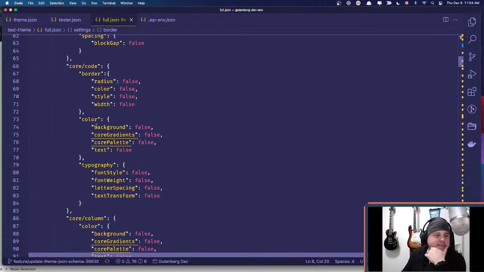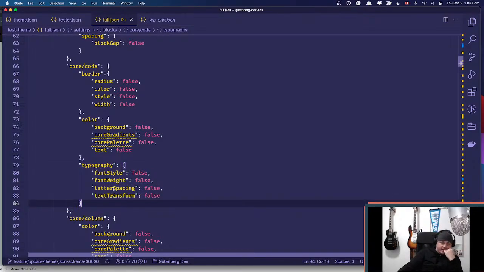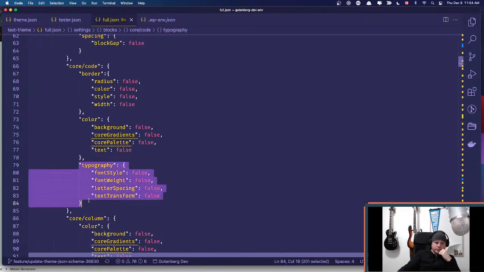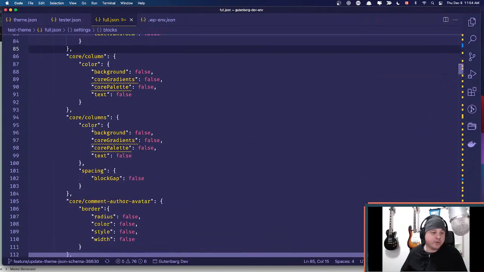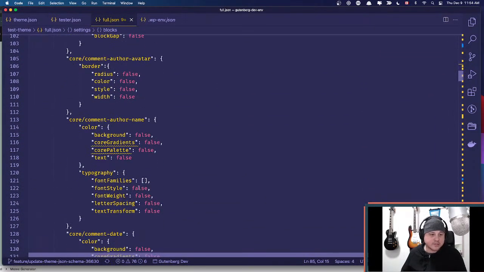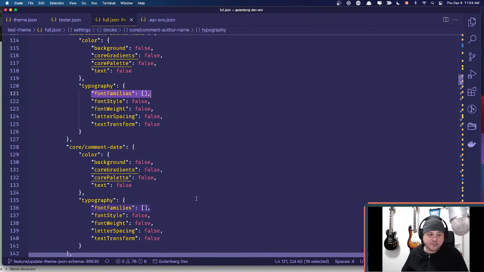So if you look at, for example, the typography stuff. We were looking at doing font size, right? That is now encompassed within typography, where we can do text transform, letter spacing, font weight. So if our blocks can get access to these things, that is super hot. Super fire, man. That is so cool. There's border, there's color. You can do all kinds of really cool things. You can define your own font families.